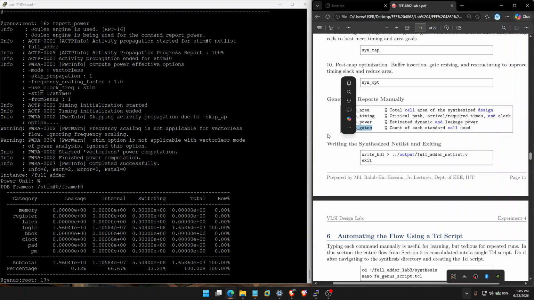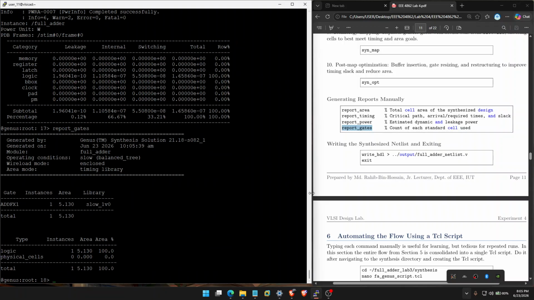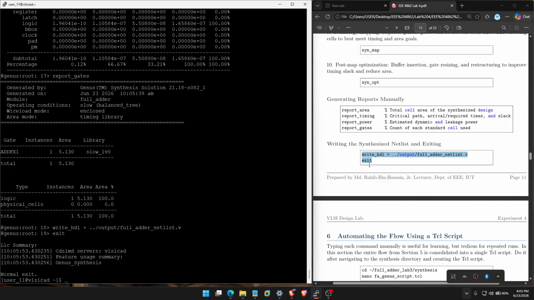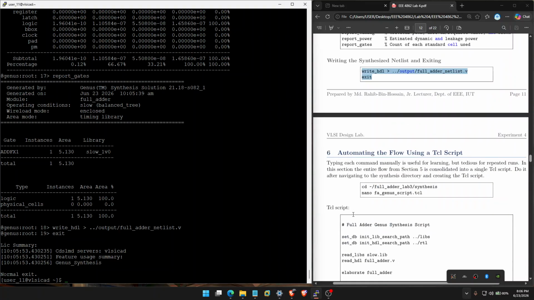There is report gates. Okay. And after that, Control C, we can write our RTL code into our header netlist. And the exit also got written at the same time. So I think both commands got executed. We have written our full header netlist as well as we have exited our Genus terminal.